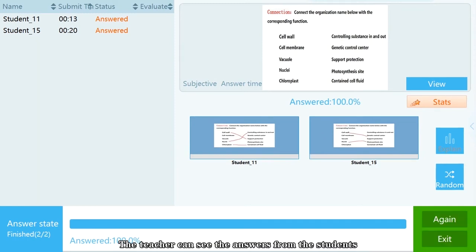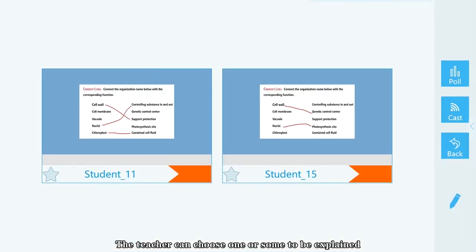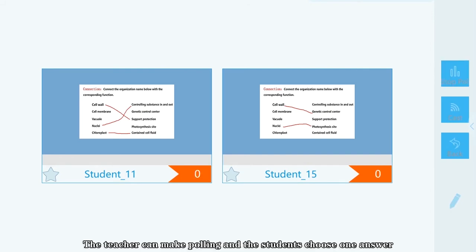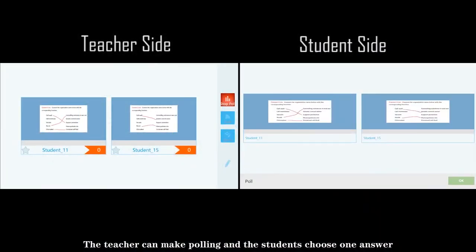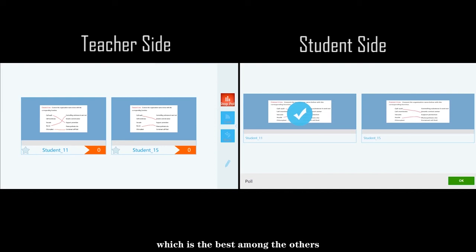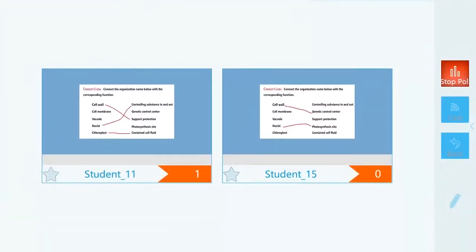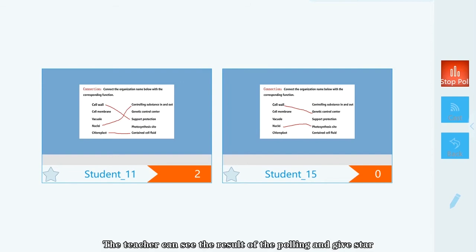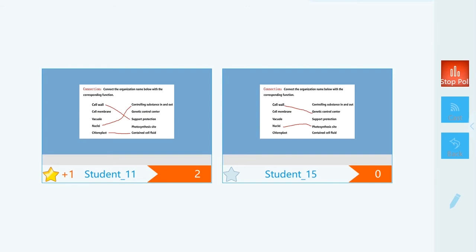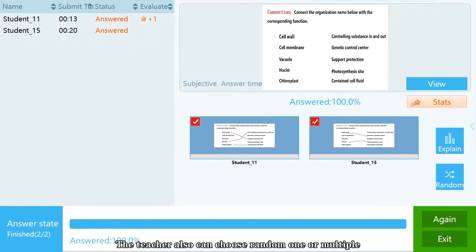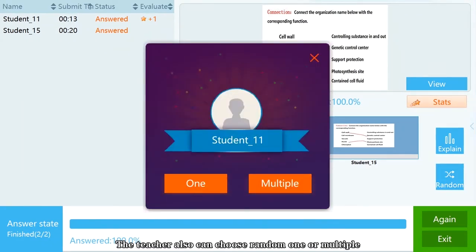The teacher can see the answers from the students. The teacher can choose one or some to be explained. The teacher can make polling, and the student choose one answer which are the best among the others. The teacher can see the result of the polling and give star. The teacher also can choose random, one or multiple.